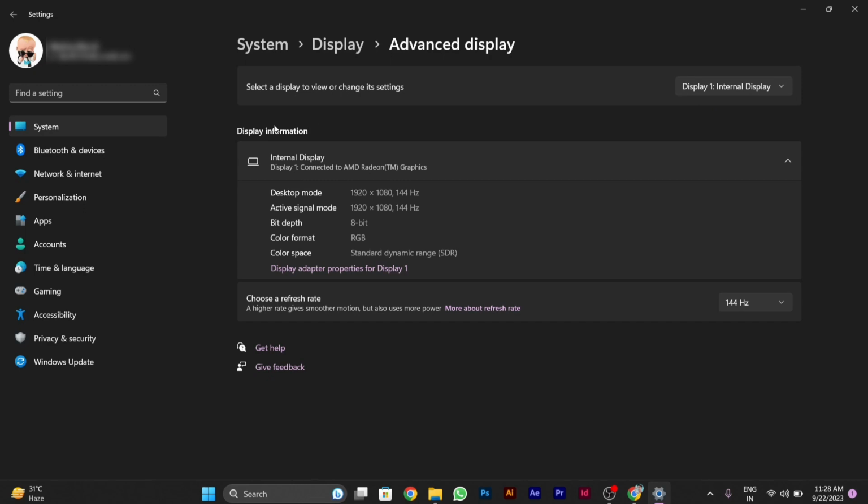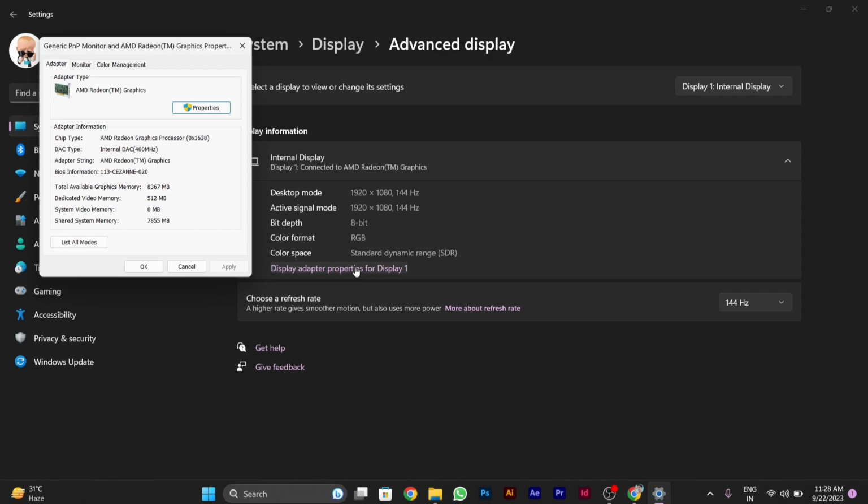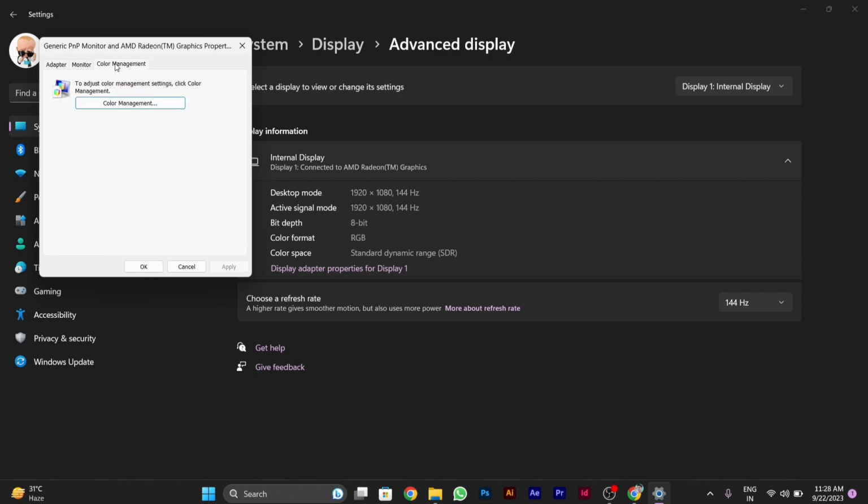I have only one display. If you have an external display, you can change its setting also. Then you have to go to the internal display setting from here. Click on display adapter properties. After this a pop-up window will appear and you have to click on color management here. Then after this you have to click on color management below.